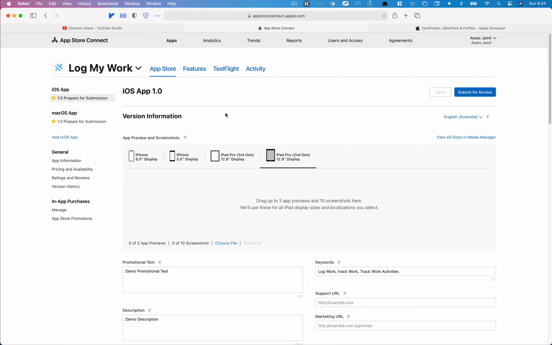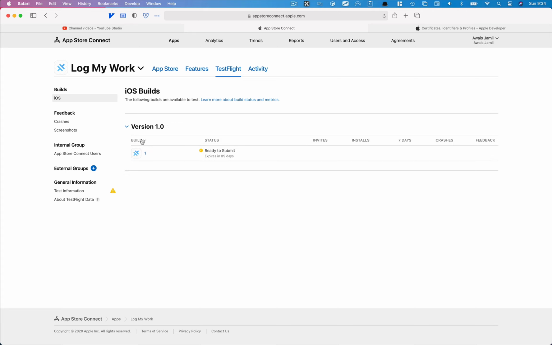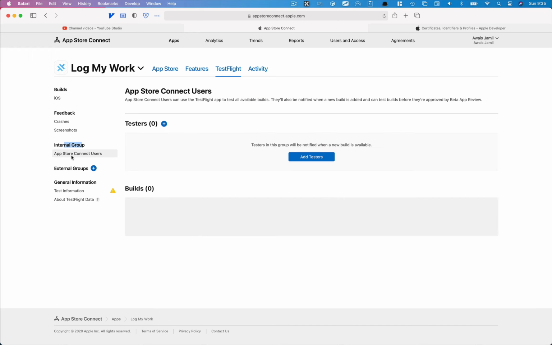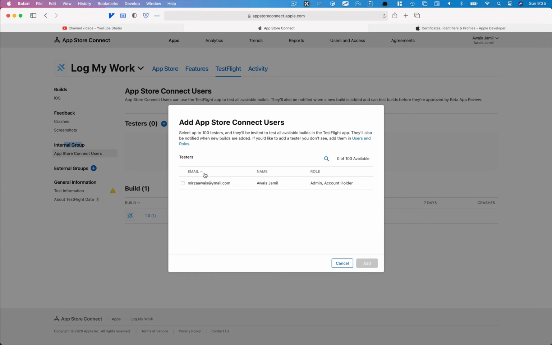Apart from this, I wanted to show you some of the features of TestFlight. So I'm going to click on TestFlight, and here we can see the build 1.0 is available. We have an internal group, so App Store Connect user, and I can click on this add tester, and here I'm the only one because I'm the account holder, right? I can add people to my account.